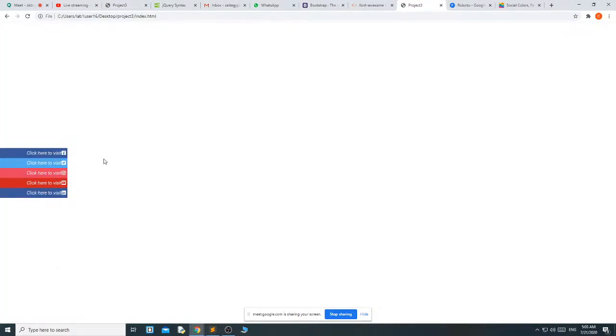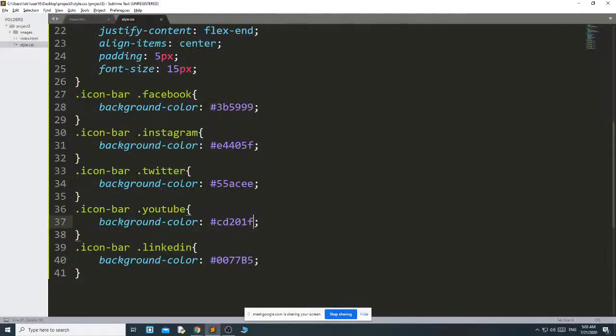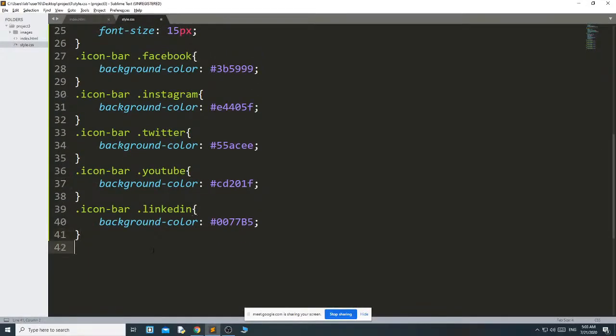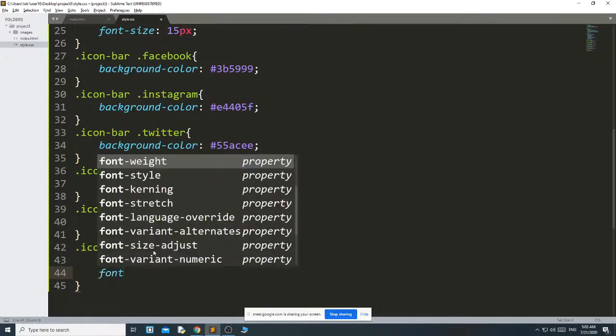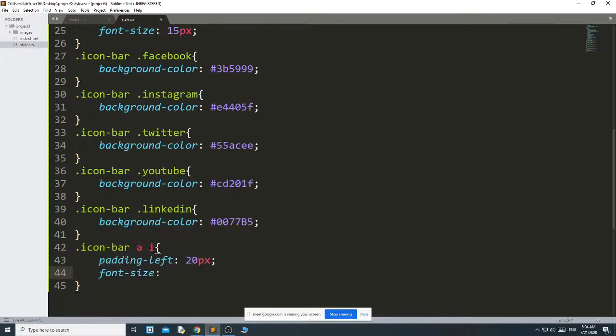Then I have to set these particular icons. Then here dot icon bar i. Okay, what I want is padding-left. I want to give some space from the left side, that is 20 pixel. Then font-size 30 pixel, important.